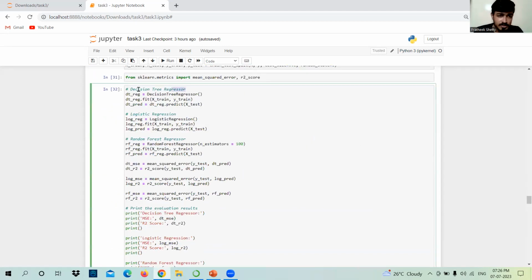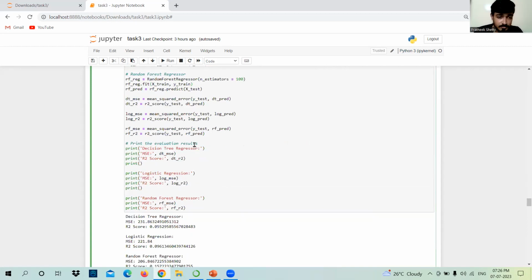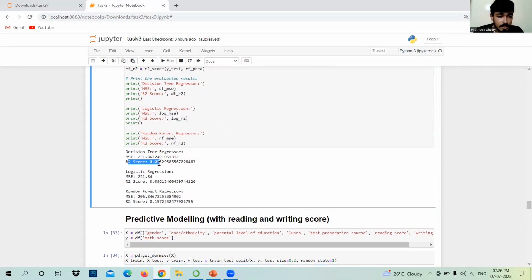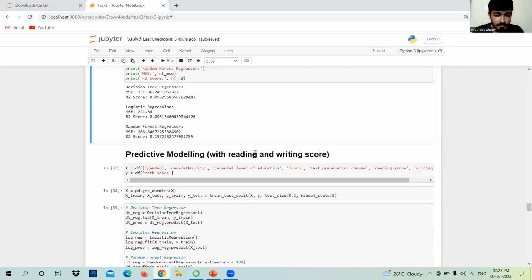I used decision tree regressor, logistic regression, and random forest regressor to predict math scores here. I got an R2 score of 0.05, which isn't good. It's very close to 0. For decision tree, an R2 score of 0.096, which is again very close to 0. For logistic regression, random forest probably gave the highest of 0.157 R2, but still it isn't very high. It's a poor predictive model.